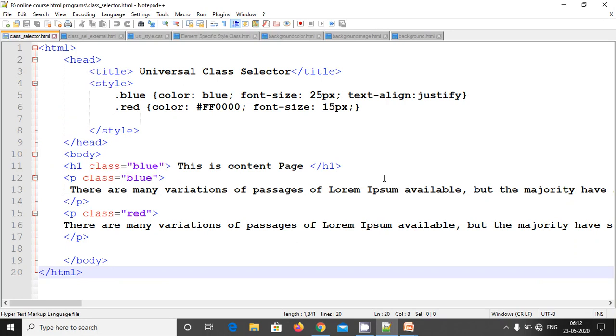Okay, here is an example for a universal class selector. Here I have given the h1 tag the class name blue, and there are two paragraph tags. For the first paragraph I have given the class name blue itself, and for the second paragraph I have given the class name red. So how do we write the style for these classes? We write it as a universal style class, so I am not writing it for any particular element.